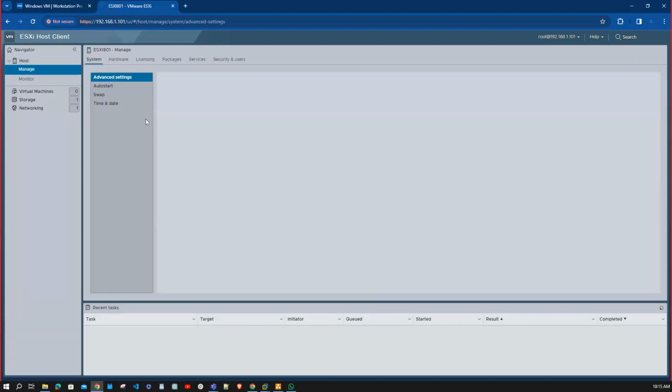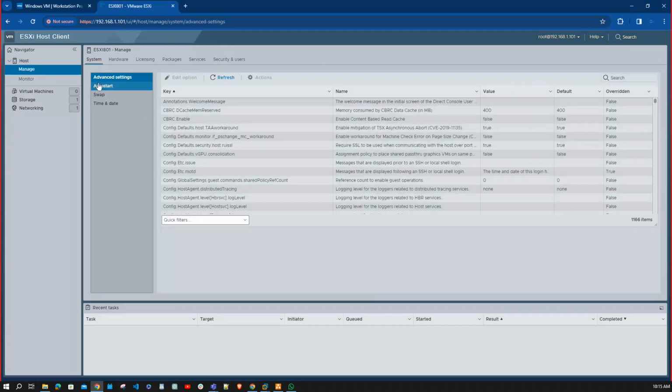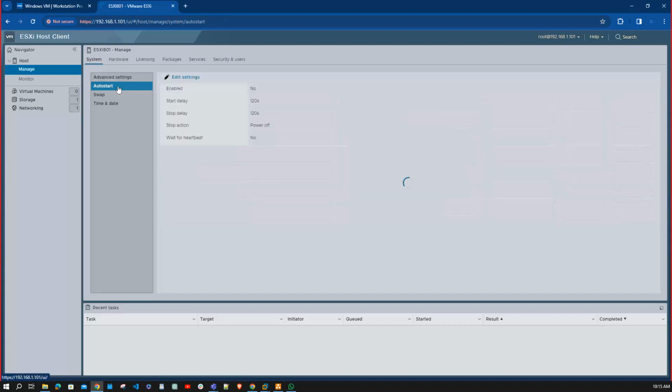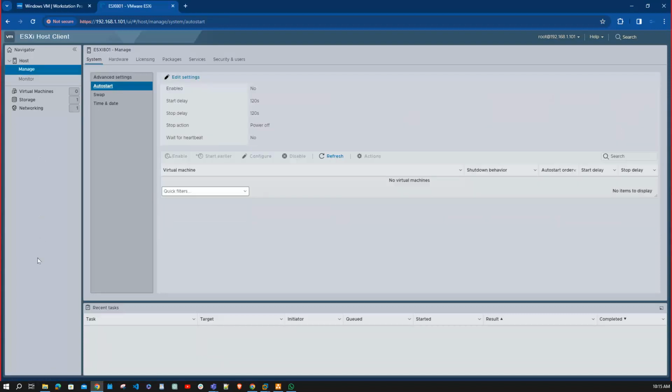Coming to manage, here we have the system advanced settings. In case of any changes, you need to come here and change the values. Auto start: the VMs we create inside the ESX server will be listed here, and you can arrange the start and shut down sequence with auto start. That means when the ESX server starts, the VMs will automatically start along with the ESX host. That can be possible.